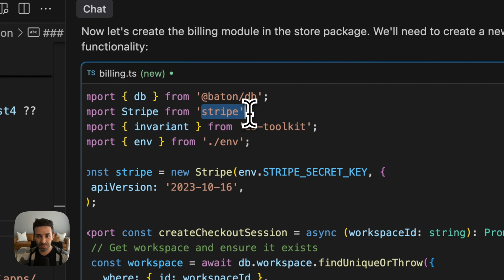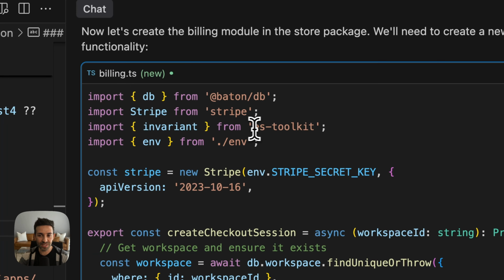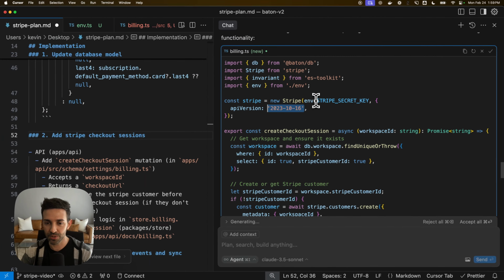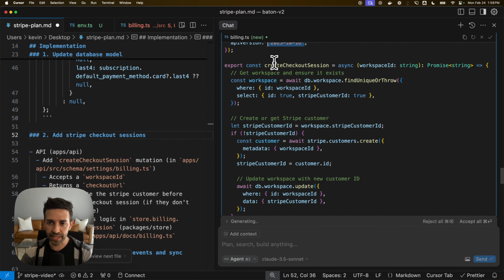It's going to use the Stripe package. It knows that we're using ES Toolkit, which is a more modern version of Lodash. It also includes invariant in here. It is utilizing an old Stripe API. So that's already something in here I know that I want to go fix. It's creating a create checkout session function.